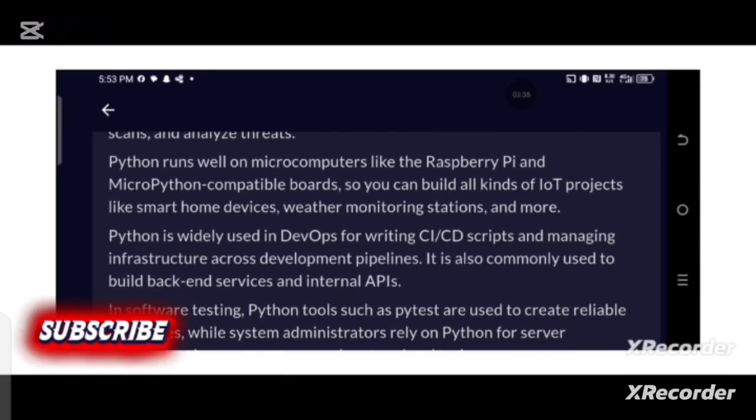Python runs well on microcomputers like the Raspberry Pi and MicroPython compatible boards. So you can build all kinds of IoT projects like smart home devices, weather monitoring stations, and more. Python is widely used in DevOps for writing CI/CD scripts and managing infrastructure across the development pipeline.